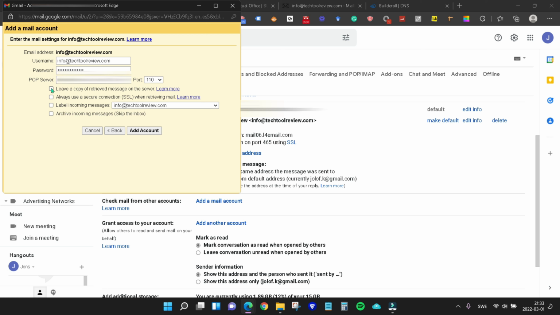I want to leave a copy of the retrieved message on the server. That's in my webmail inbox as well. I always want to use a secure connection SSL when retrieving my emails. I want to label my incoming emails as my email here, and I could skip the inbox if I want to do that. Now the last thing we're going to do is to change the port from 110 to 995 and then click add account.